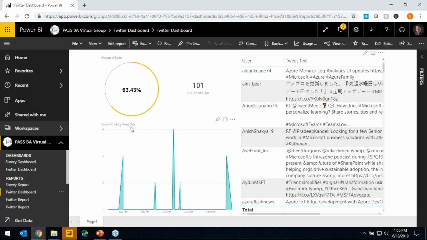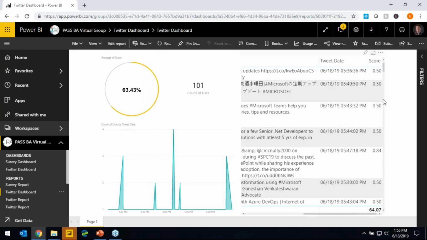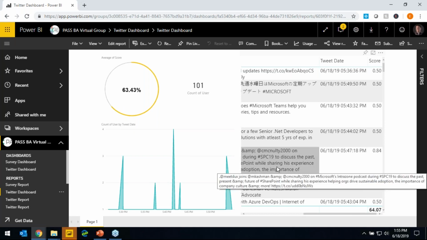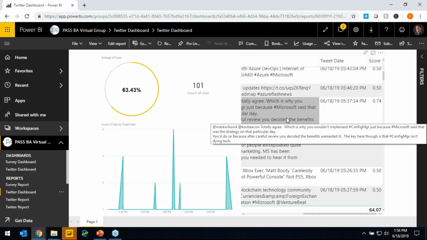Anything lower than 50% is negative. If it's at 50%, then it's kind of neutral. And so I can look at the individual tweets here to see how positive or negative they were. And if I find one that's particularly positive, then I can look at that one individually if I wanted to. So pretty interesting stuff here.